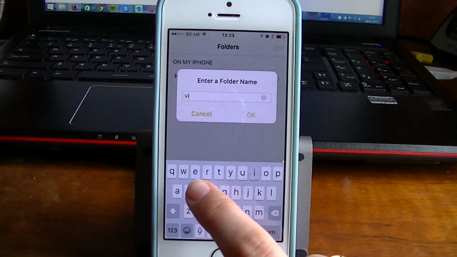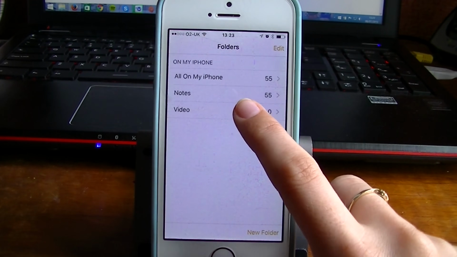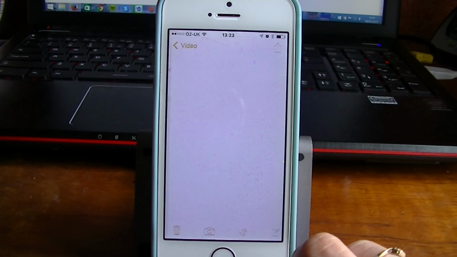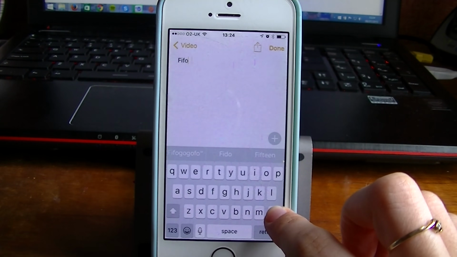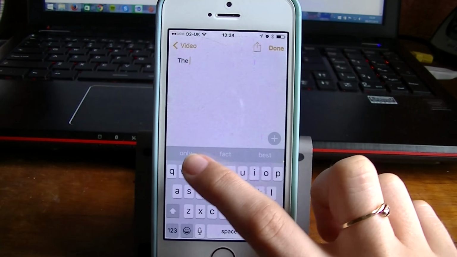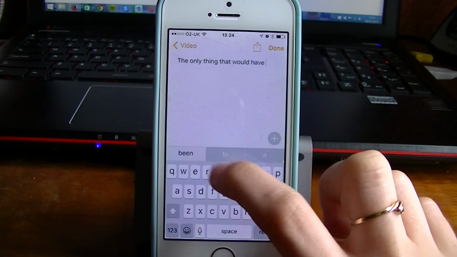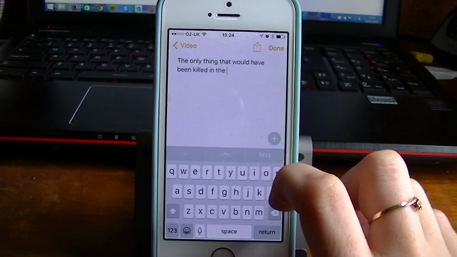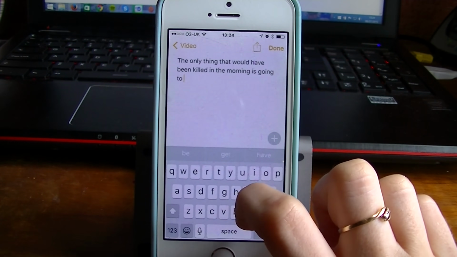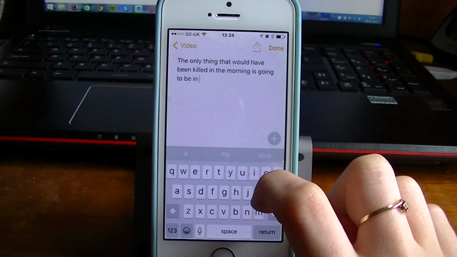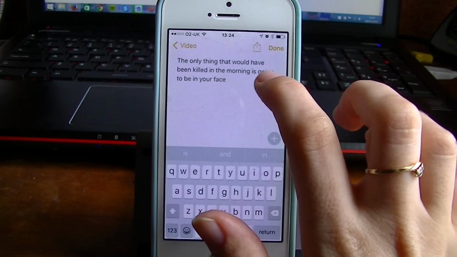So let's do that, video, and that folder then appears and it says all on my iPhone. So we can go in here, create a new note, just jot something down. Let's just use the quick type here. There we go. There's my first note.